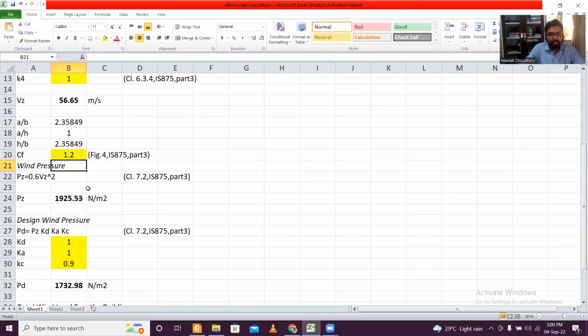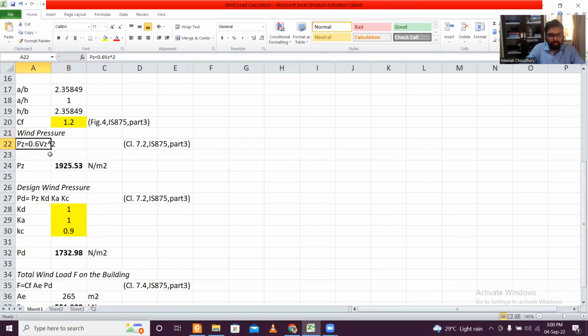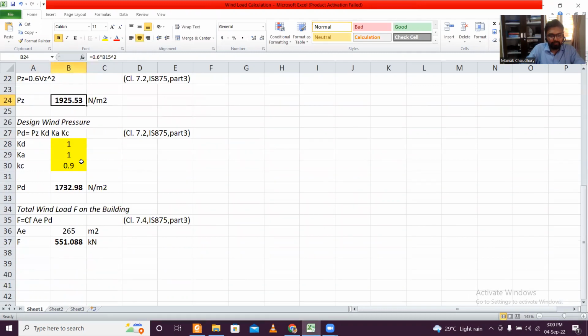Now the wind pressure, PZ equals 0.6 VZ square. That is very easy, you will find it. And the design wind pressure is KD into KA into KC. KD and KA we already discussed just now. KD and KA in most cases will be 1, and KC also in most cases will be 0.9. So just put in these values and we will get the design wind pressure.